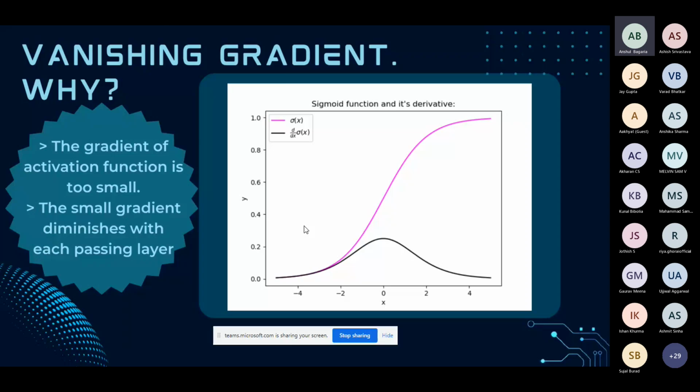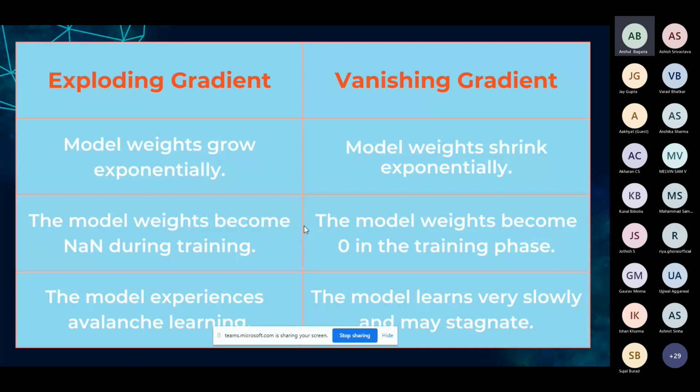Now, how do we know whether our model is suffering from this problem? For exploding gradients, the model weights start growing exponentially. For vanishing gradients, they shrink exponentially. For exploding gradients, the model weights become no longer a number during training. But in vanishing gradients, they might reach 0.